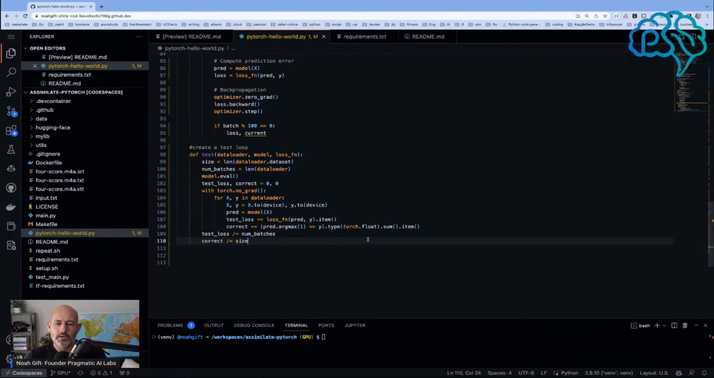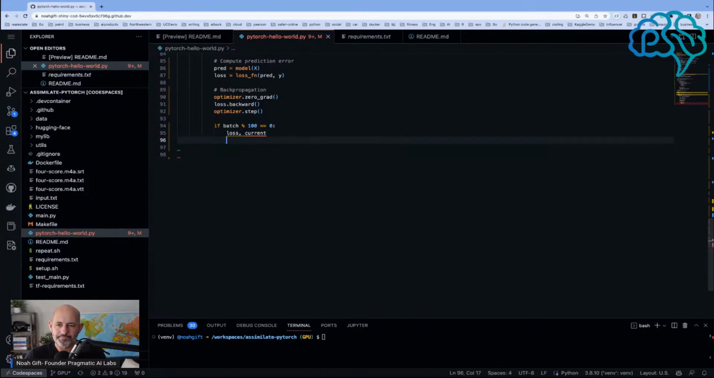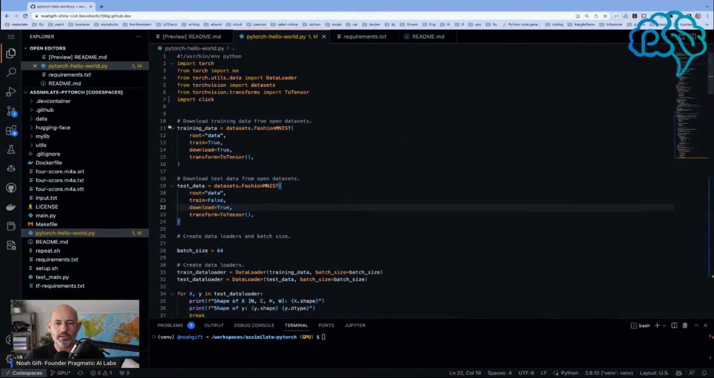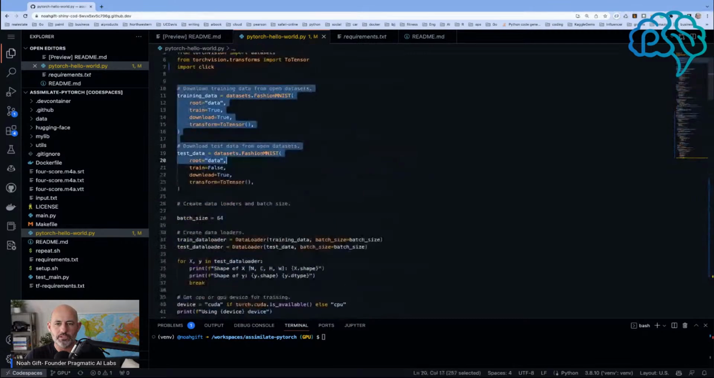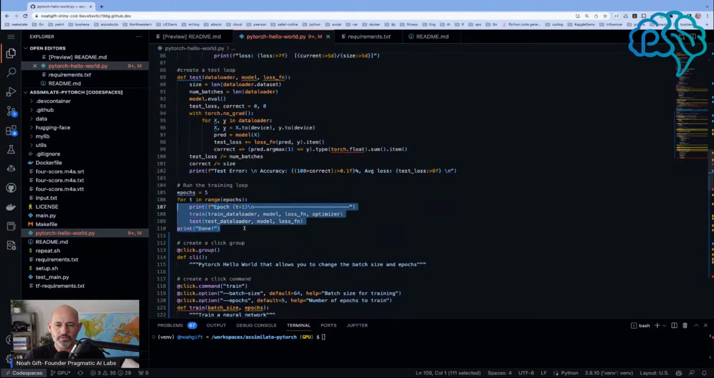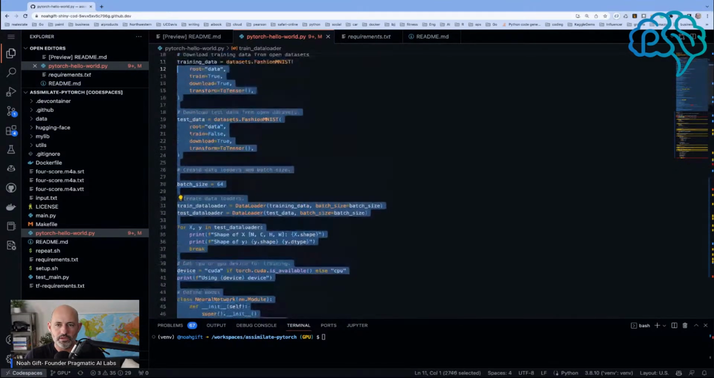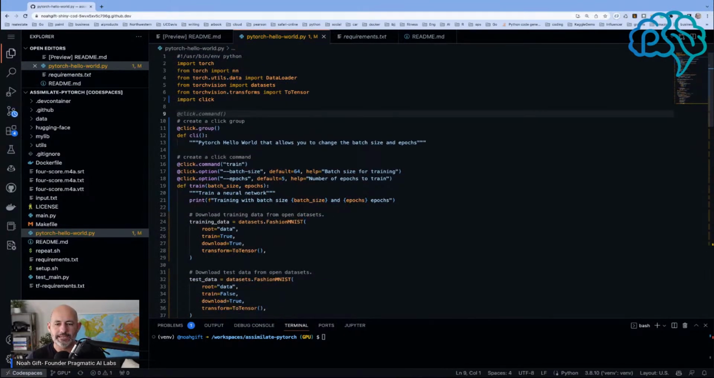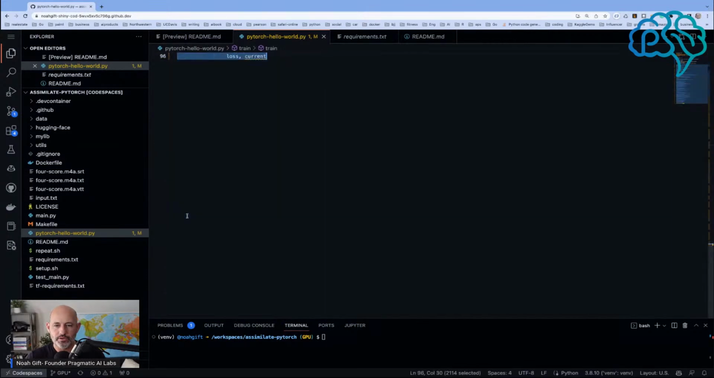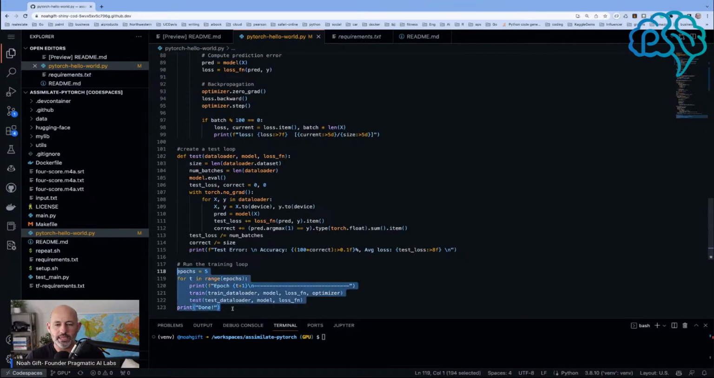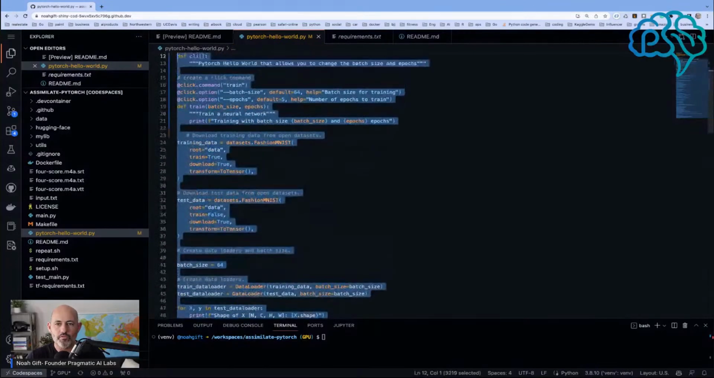So maybe I can undo everything here. An easier way to do this would be to use the code I already had working. I don't want to just take the working code and throw it in here for now. Here we go, so we have code that works. Let's just take this code here, nuke this, and paste it in there.